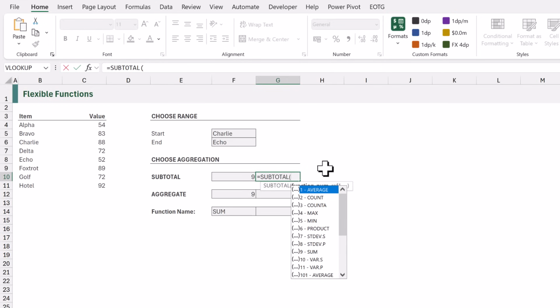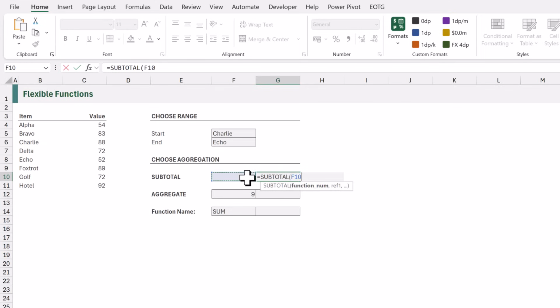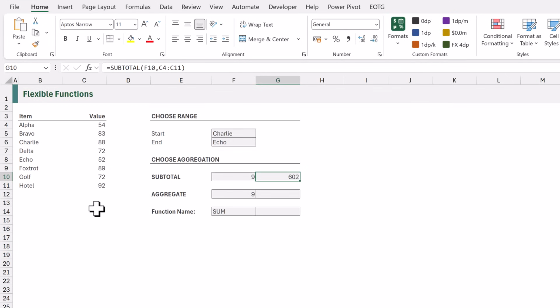Now, rather than entering a number, we can choose a cell. I've already got a number in F10, so I will select that. Then I can choose the range we want to calculate over, which is C4 to C11. Then we can close the bracket and calculate, and that gives us a sum of that range. If we change F10 to 1, we get an average. If we change it to 4, we get the max.